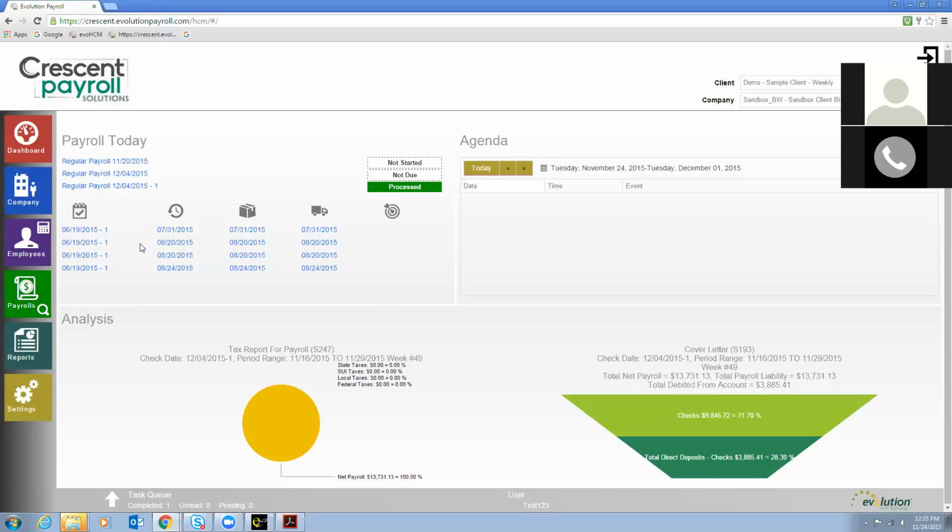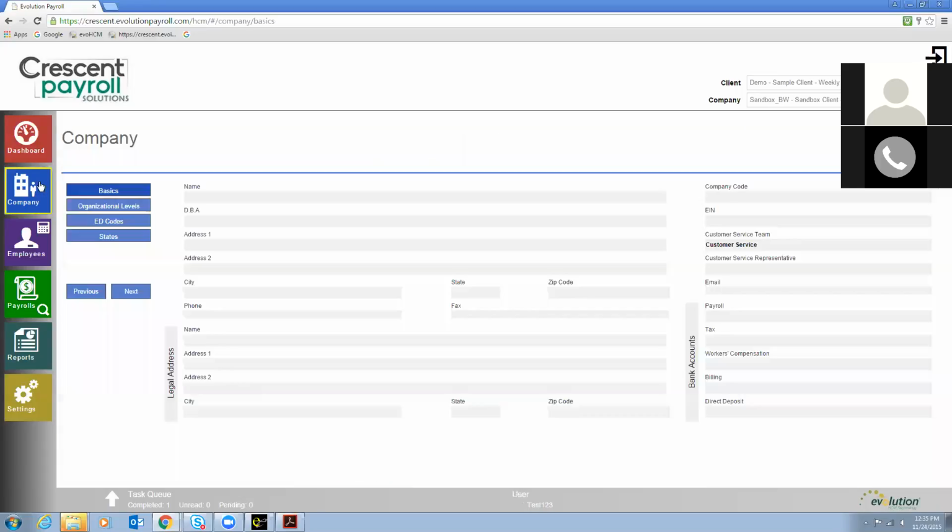On to the company-specific information on that tile. A lot of this information will be read-only and set up during the implementation process regarding the company's name, address, DBA if applicable, as well as on the right-hand side, the company code, who your service representative is, as well as the bank accounts that we'll be using for payroll, tax, and any billing.